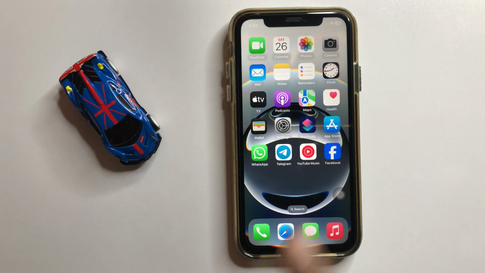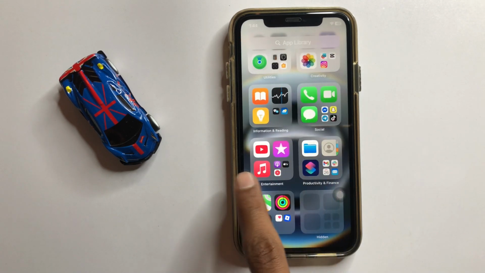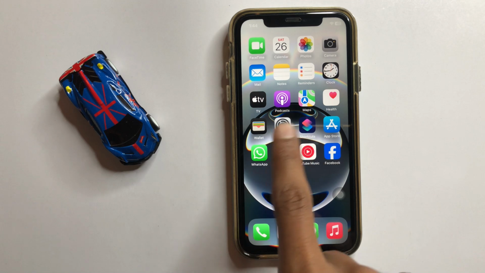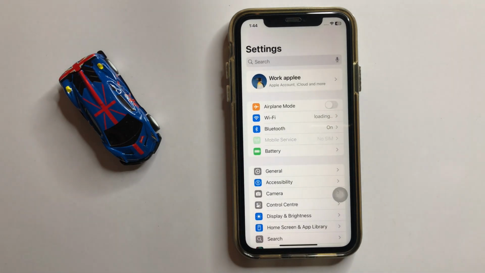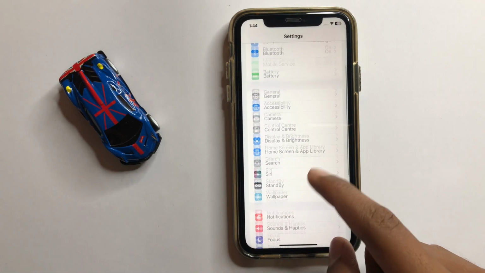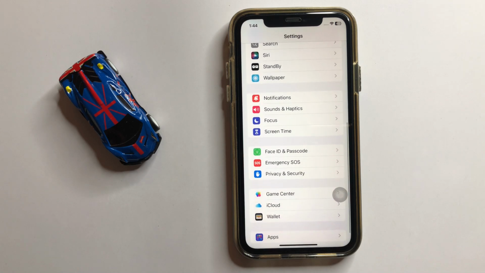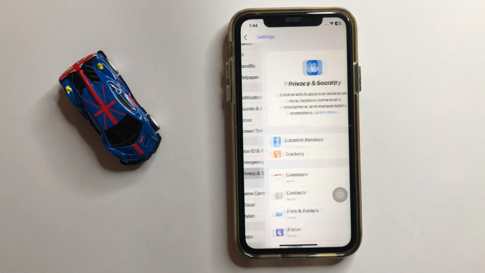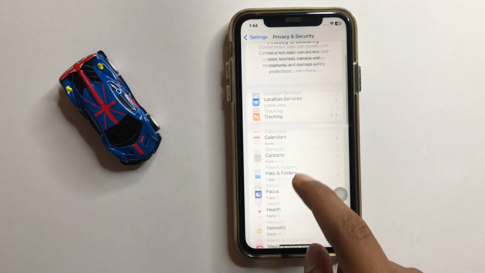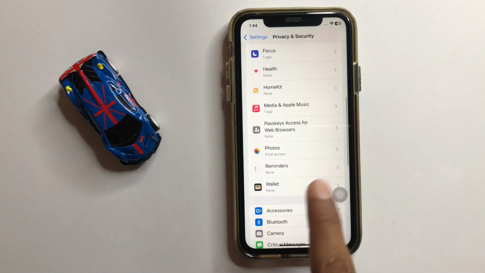First of all, open settings. In settings, scroll down and click on privacy and security, and then scroll down and click on photos.